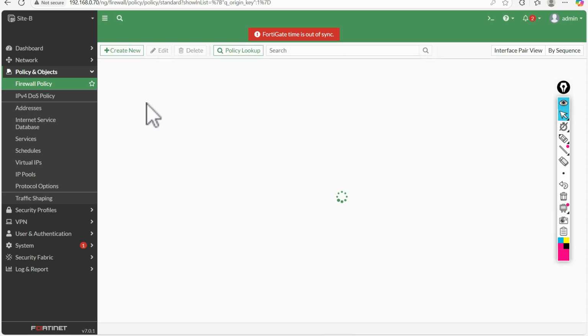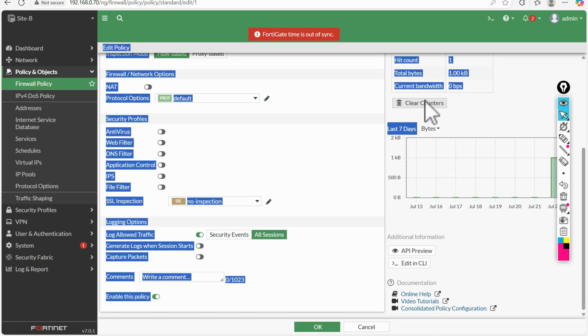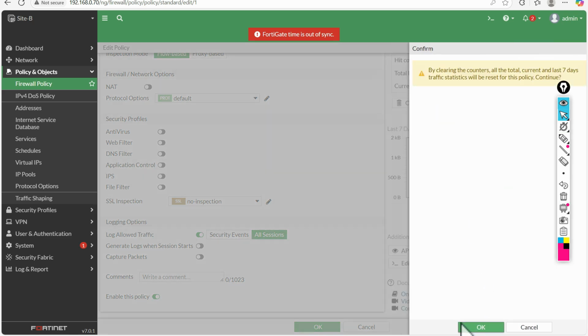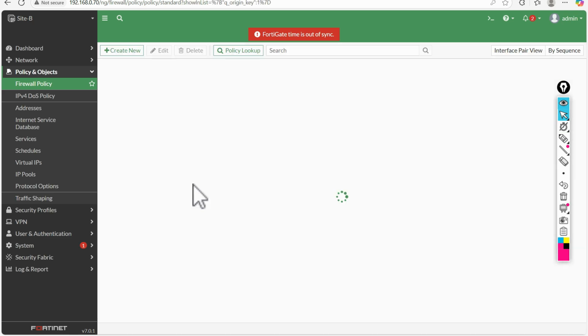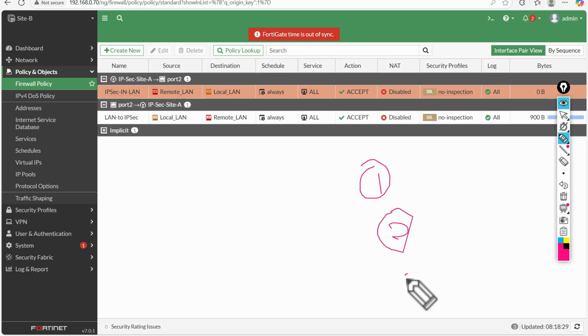So basically, for both directions, incoming and outgoing, I have created two firewall policies. First is for incoming traffic and second is for the outgoing traffic. Again, the steps are very simple. Create the IP-Sec template, second static route, and third policy.